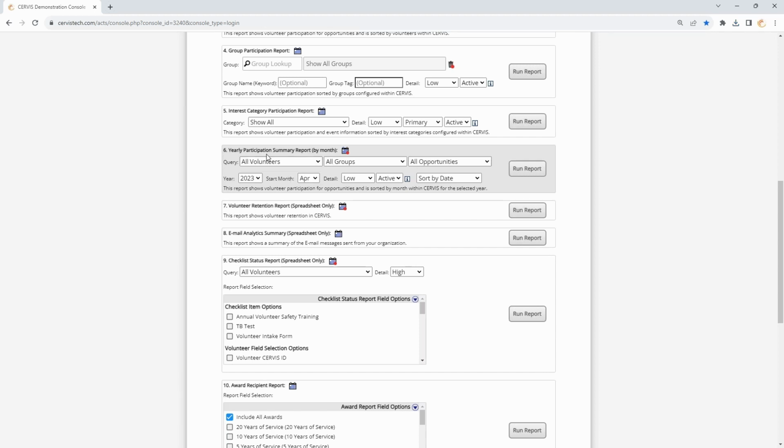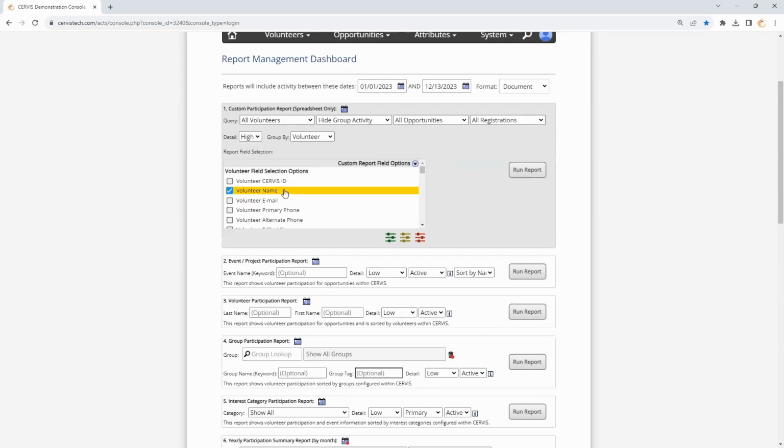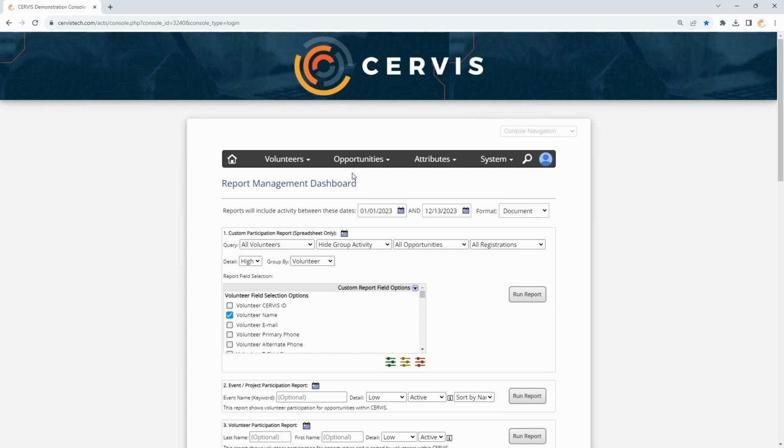Okay, so again, this report can be a quick report, but you can also use these queries to make this a little bit more complex. Let's say, for example, you are applying for a grant that only applies to a subset of your events. Well, what you can do is search for those opportunities and then use that query to limit what shows up in your report.